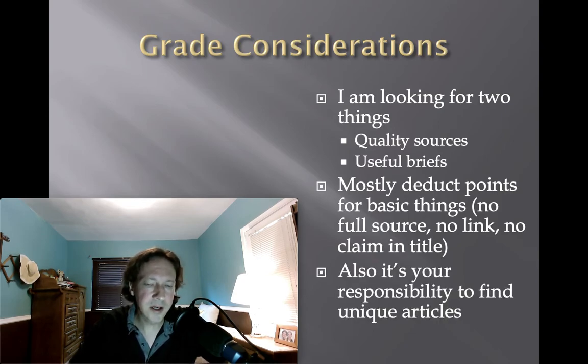The final thing here, and this is an important one, is it's your responsibility to find a unique article. That is, if someone else has already found this article and posted briefs from it, then you cannot use it. This is the only way I can stop you from just posting the same brief that someone else posted and kind of plagiarizing, without me knowing that it's plagiarism, without you even knowing that it's plagiarism. So it's sort of first come, first serve. If someone's already found an article and posted from it, you need to find a different article.